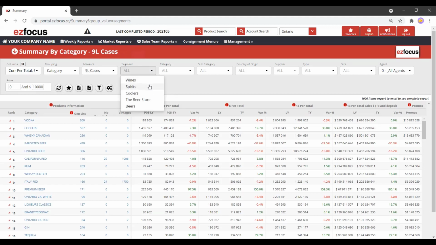Depending on your portfolio, you might want to narrow down your selection based on the segments. So if I'm more interested in looking at how the wine is performing, then I can simply make that selection here. Again, you can look at various categories, subcategories, country of origin if it's applicable to what you're looking at. You can narrow down by supplier, type, size, and also make agent selections and price band selections. Once you've made your changes to your options, simply refresh the data and the data will refresh.